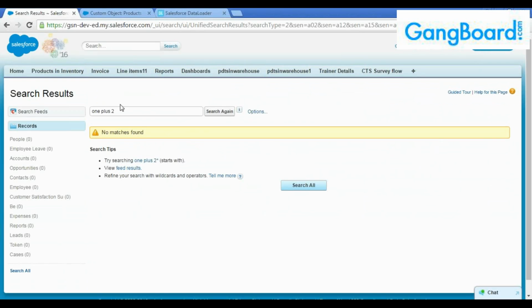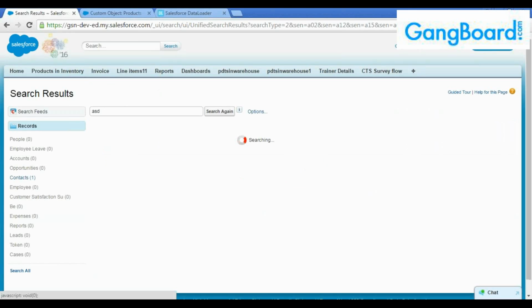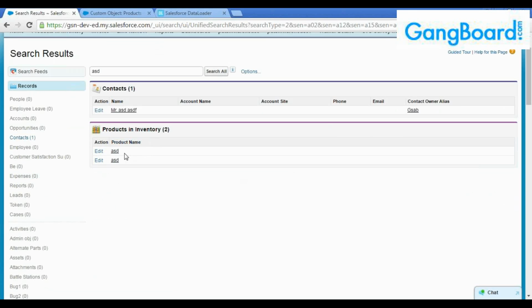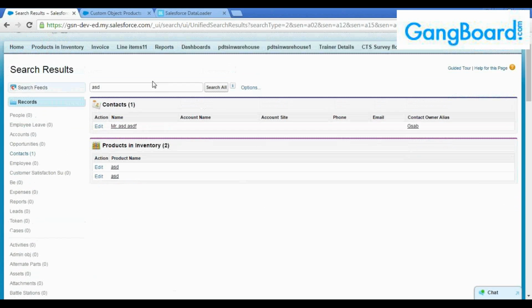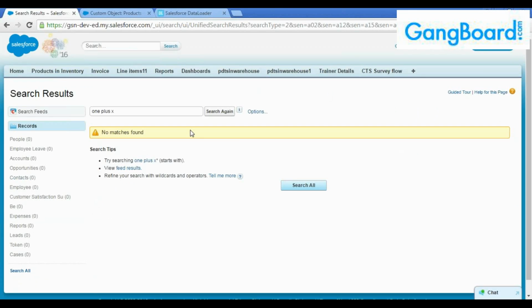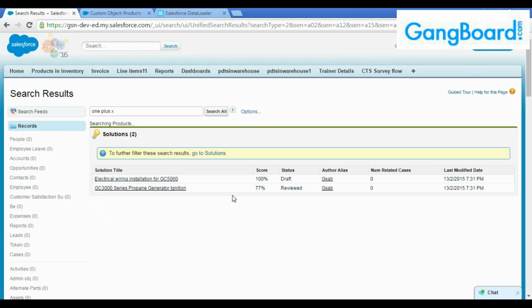But if you search for ASD in the same way, see here, in the products and inventory object, it is showing 2 records. But in the same way, if you search for 1 plus, or any of these records, it will not show up. Correct? So now we are going to make the changes.